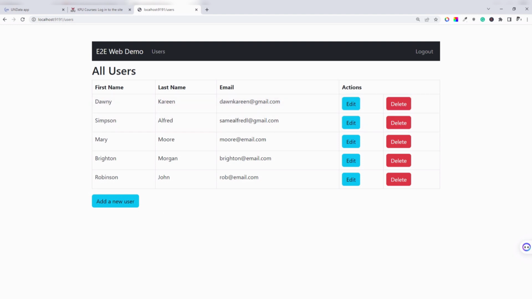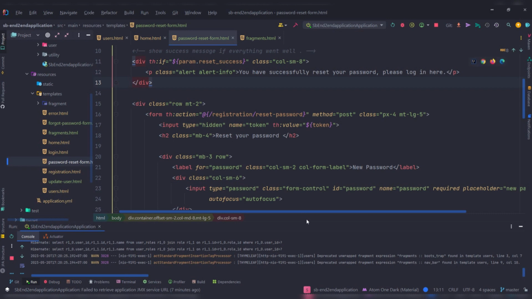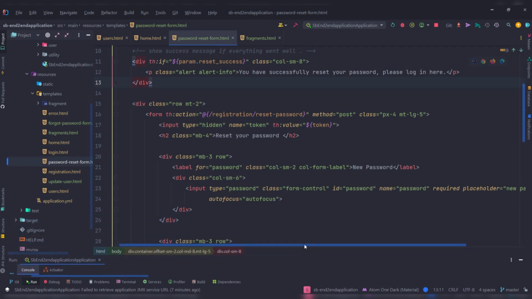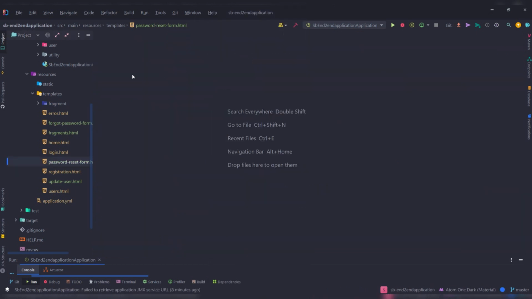Okay, having said that, we are going to move straight to the implementation of these two actions. Let's go back to IntelliJ, and now I'm going to shut down the server for now, and I'm just going to right click all these and close all tabs.